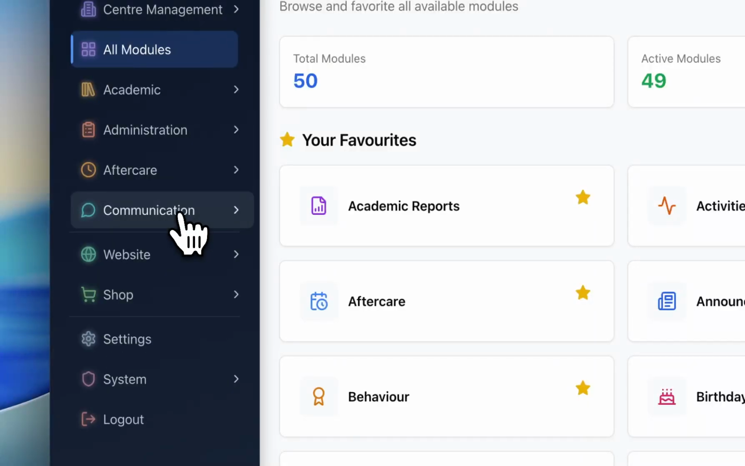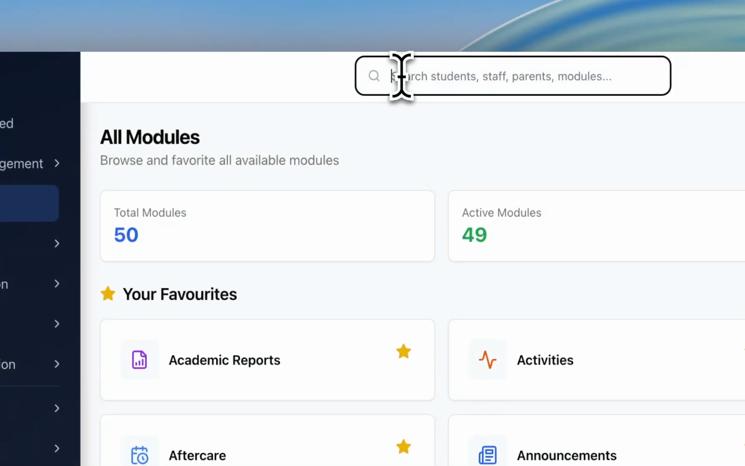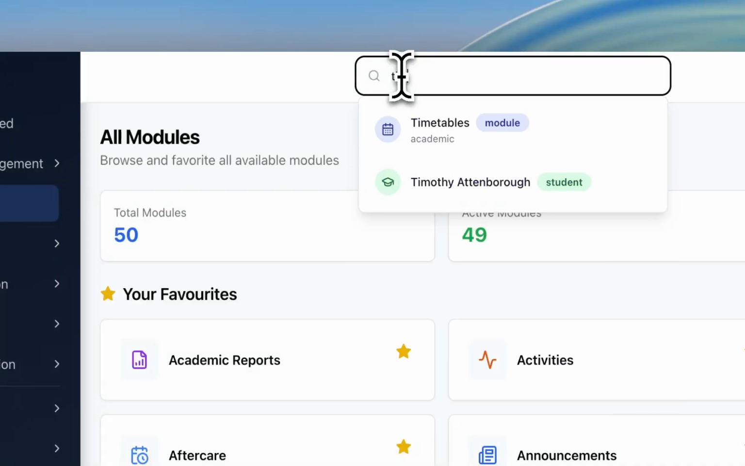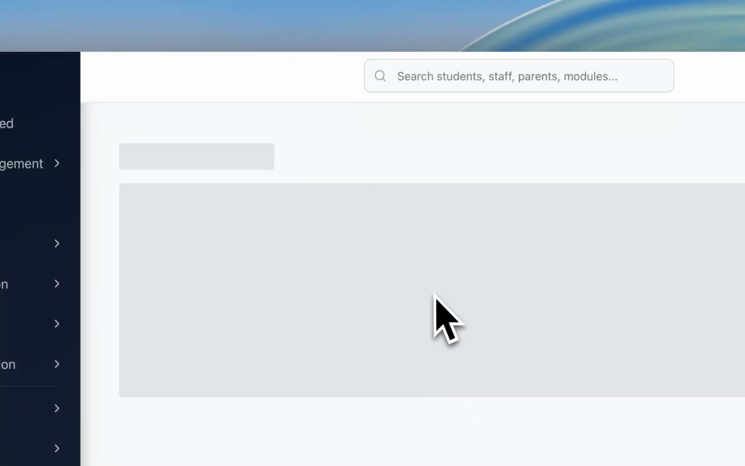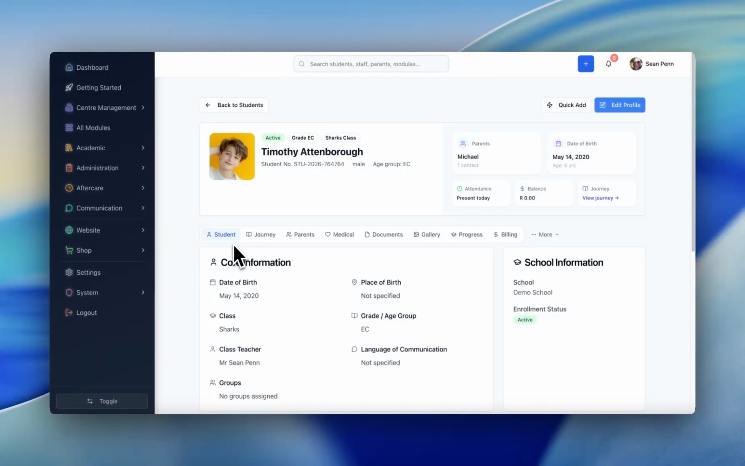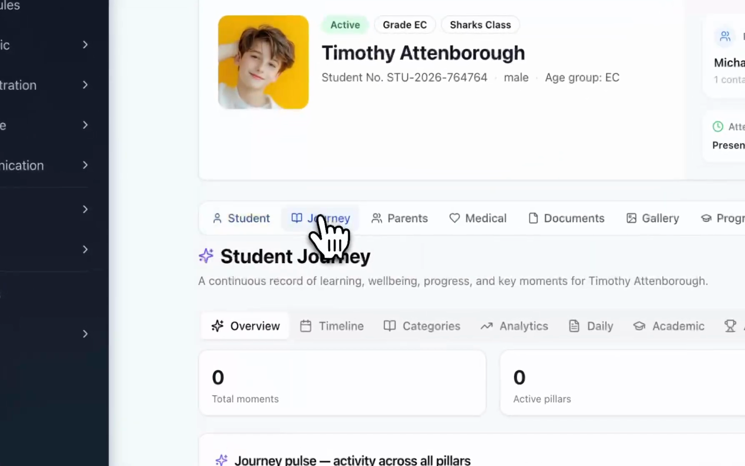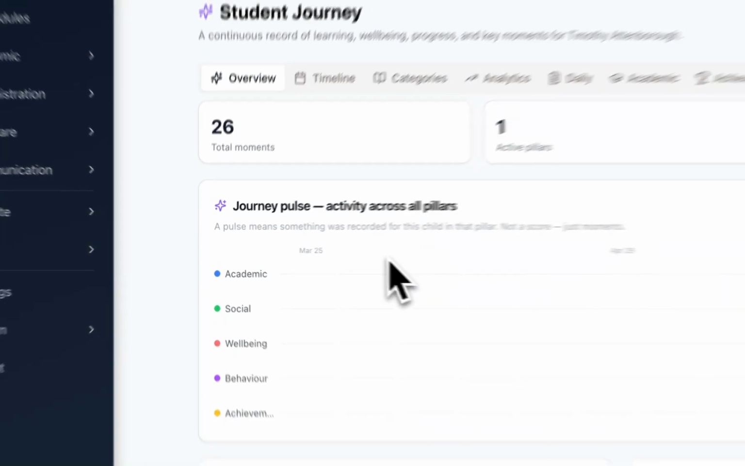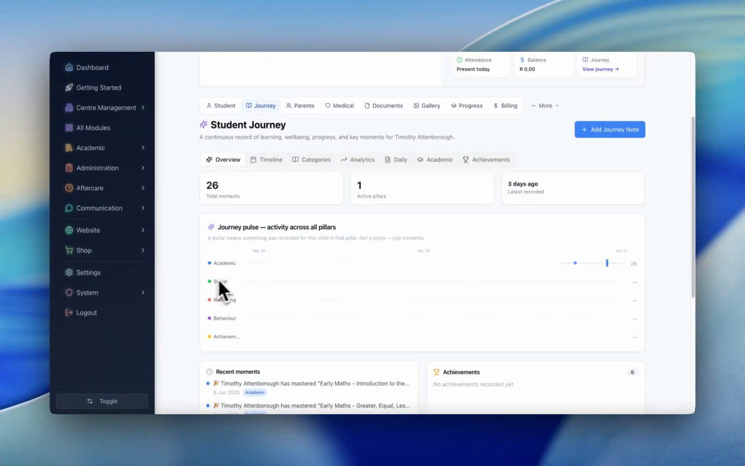So we're not just a communications app. We also like to track a child's journey. So for example, I can jump into Timothy's profile over here, and I can view all the information about Timothy, which is great, which is fine and well, but I might want to see his journey. So now I can go ahead and I can actually see how he's performing academically, socially, well-being, behavioral achievements.